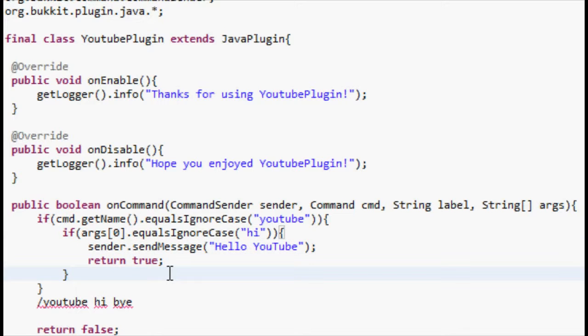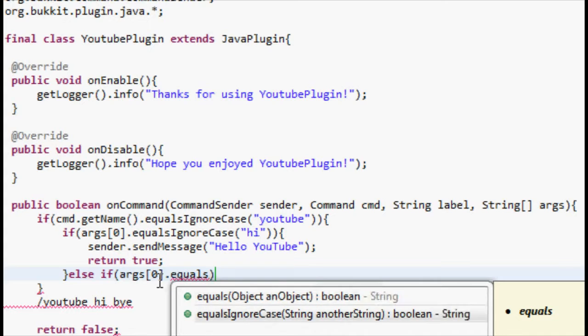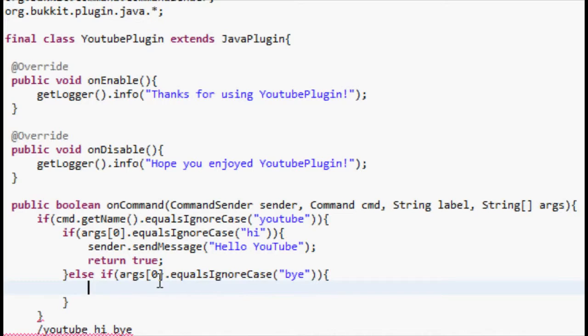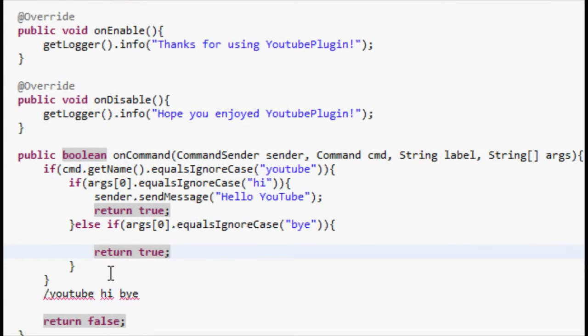And to add another one, which is very easy, you just make sure it's outside the bracket of this first if statement. So you're going to do else if args bracket 0 dot equals ignore case bye. You're going to want to make sure that you put return true in here. It's not absolutely necessary, but you have to have down here a return. You have to return some kind of boolean, which is true or false, because that's the type. It pretty much just tells the plugin whether the command has been run or if the correct command has been run.